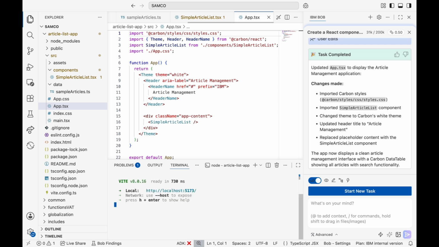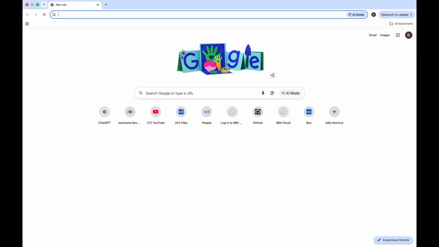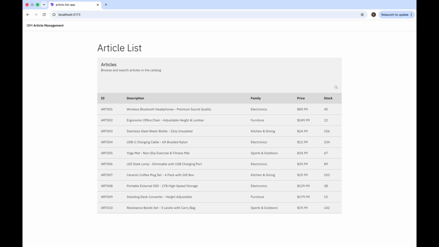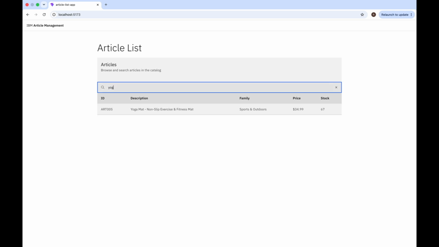Start the application using npm run dev. Then open the React application with localhost. Test the application by searching for some articles.